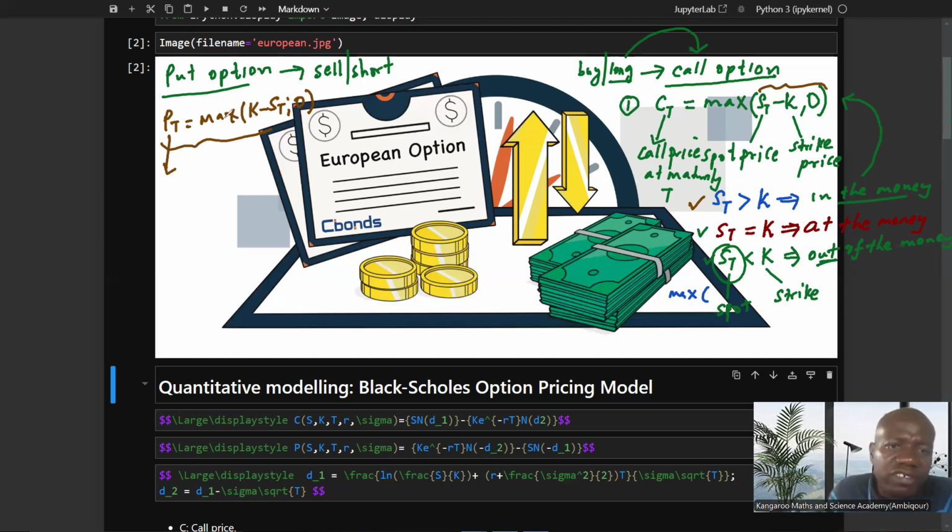But when we come to this side, the payoff is just the maximum between the strike price minus the stock price and zero. So number one, when the spot price is bigger than the strike price, this is not good for a put option. This time around, it is out of the money for a put option, but for a call option, it is in the money.